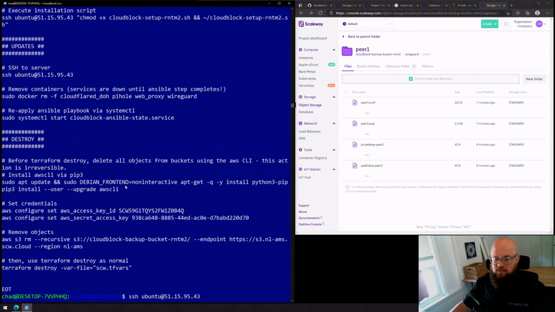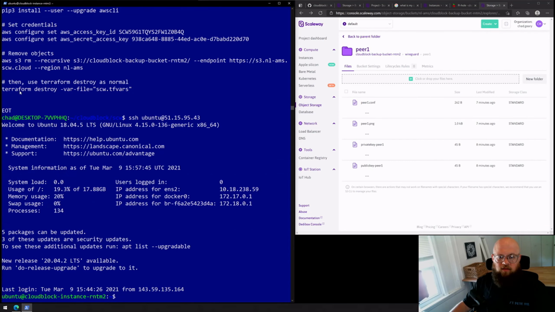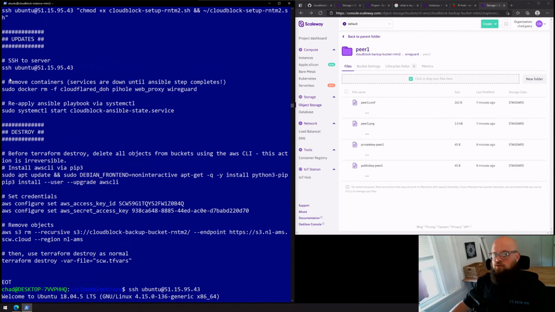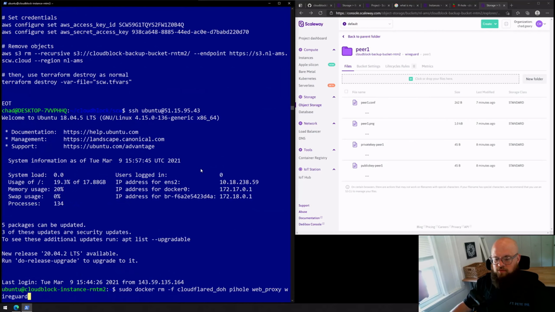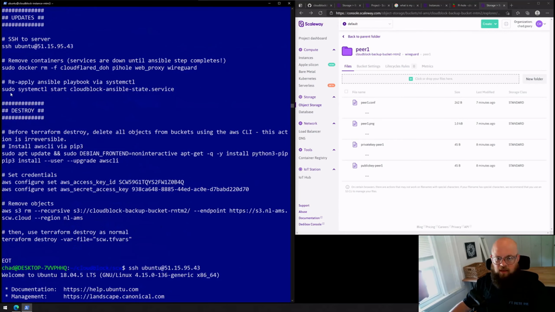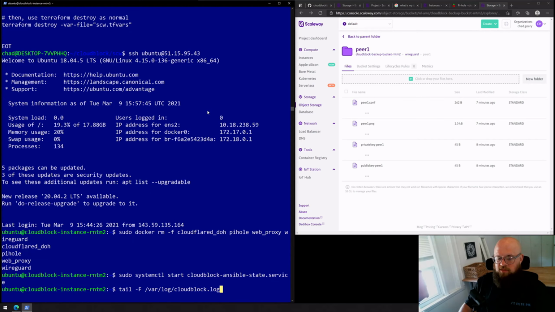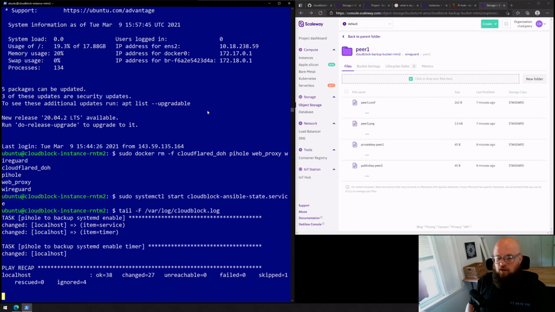The first step is to SSH to the server. And then the next step is to remove the containers. The services are down until Ansible completes, right? So keep that in mind. Services will be down after you run this command, just temporarily. And then we rerun the Ansible state. We do that with this command. And you could watch with the same tail command that we had earlier. You could watch, you'll see it in a moment here.